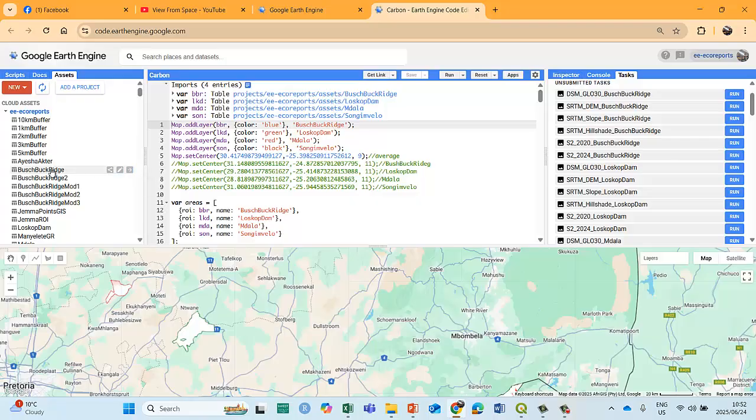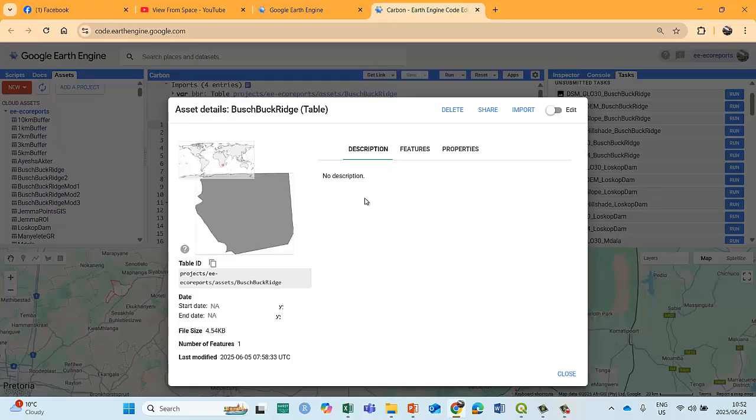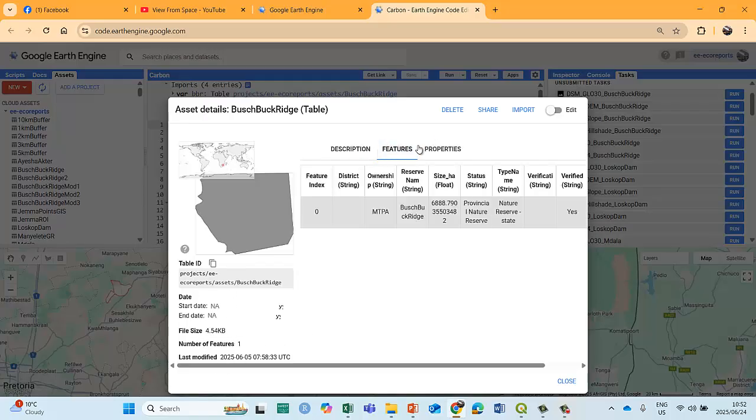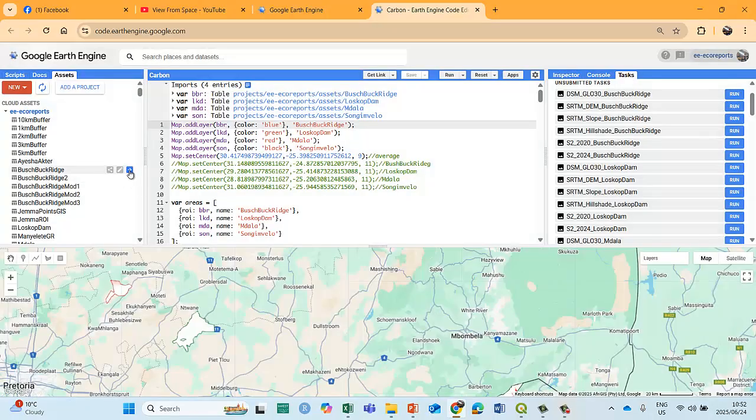itself. Okay, so just press on the left hand side, and it will give you a little window where you can see all the details. And there it sits. It shows you the broad layout of the shapefile. It also tells you where the shapefile is saved within Earth Engine, the size, modified, and if you want to go to features, properties, etc. And you can just simply press import, or better yet, you just click on that little button there, and it will import it straight into the script. Okay, so I hope that makes sense.